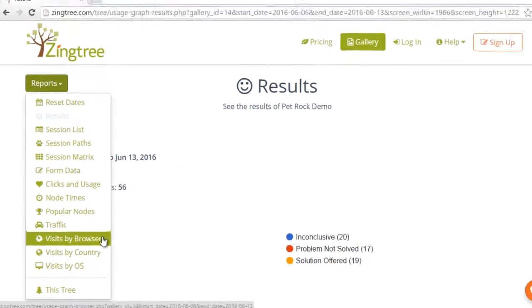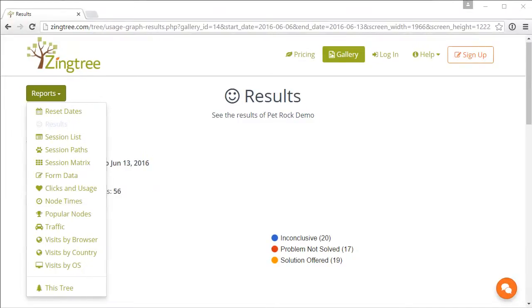Zingtree makes it easy to dive into every area of your decision tree's performance. Give reports a try today!